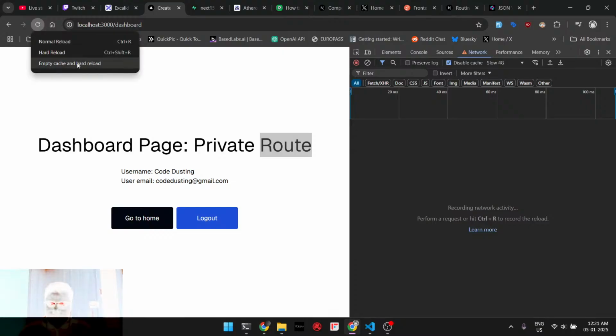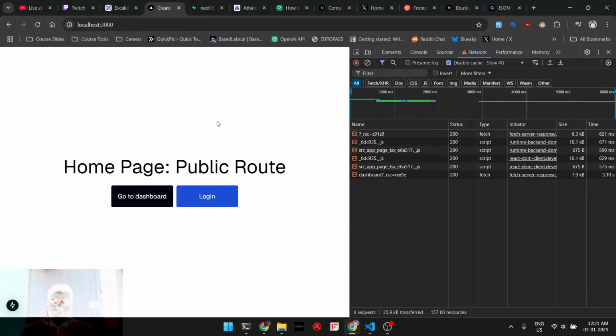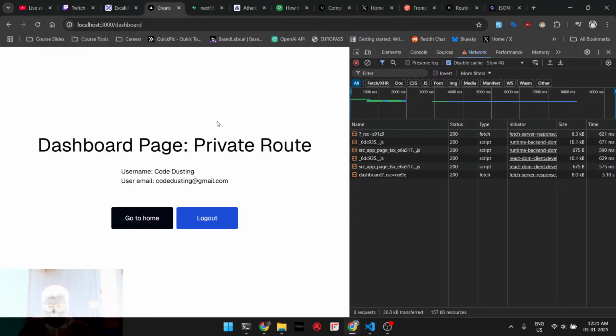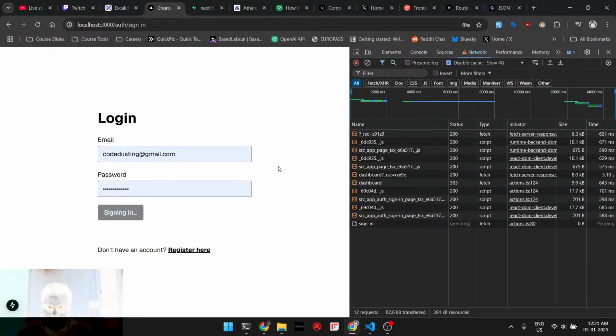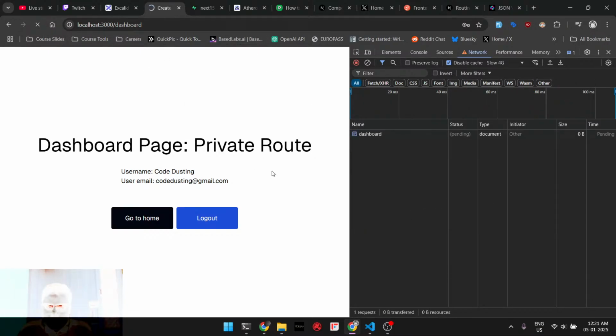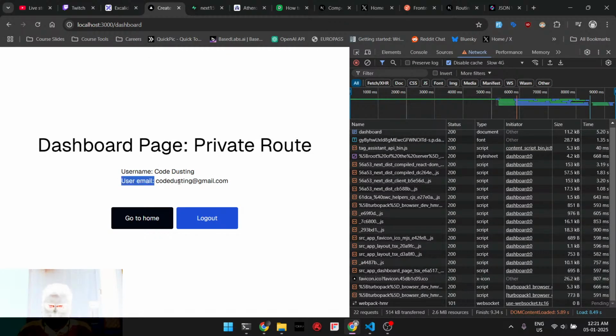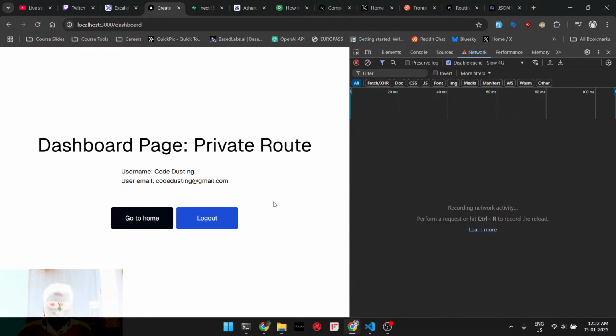Now if I just go back to home, go to the dashboard, see, it's just stuck. Or if I just log out, sign in, again, it's stuck. Or if I just say reload, check this out. This is just going to keep on running before everything is here, right?